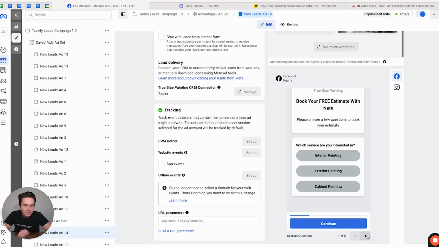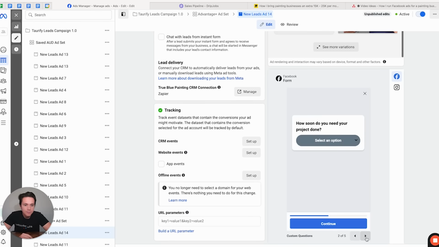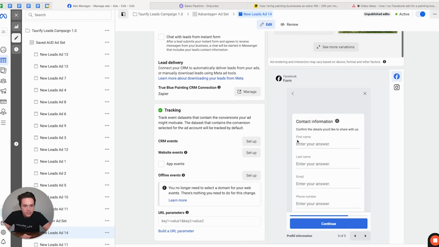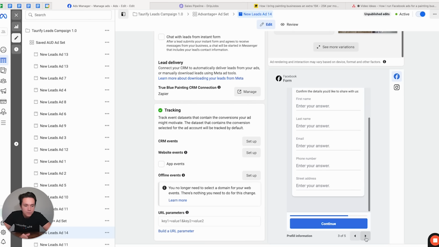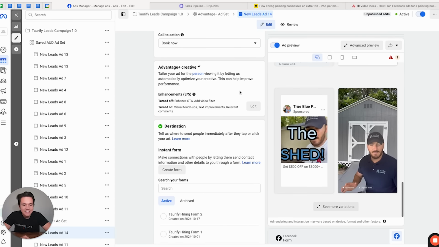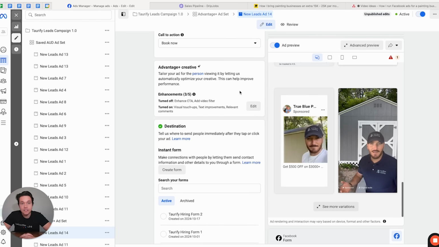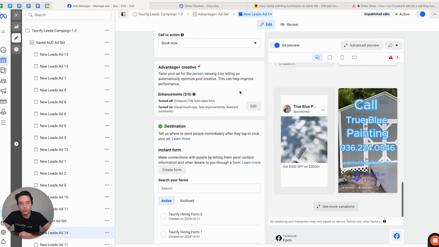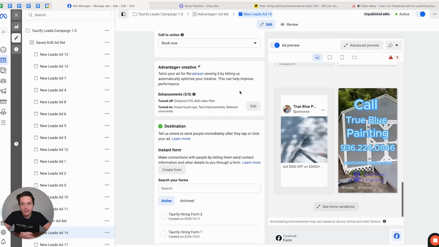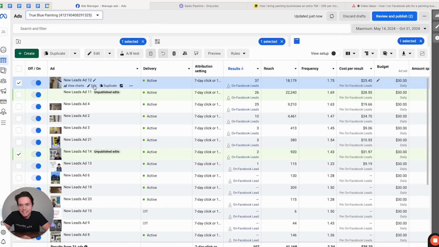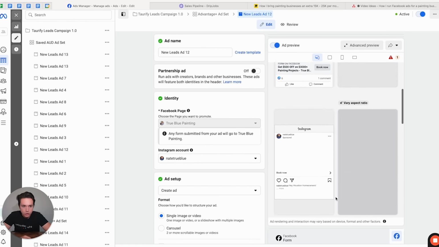Which service are you interested in? Interior, exterior, cabinet painting? How soon are you looking to have it done? And there's a little drop-down menu here. We're going to get their name, email, phone number, and address. And then from there, once we collect their information, Nate is going to get a text message that says, hey, Susan Smith filled out this form and wants you to give her a call to schedule that estimate. Let's hop over into some of these other creatives so I can show you exactly what some of these are looking like here.